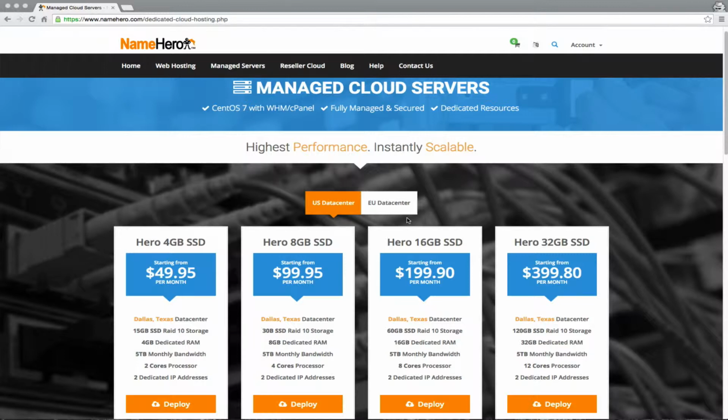We offer two basic solutions. One is in the United States and the other one's in Europe. So this depends on where most of your traffic is coming from. If the majority of your traffic is coming from the United States, Mexico, Canada, then you want to choose our United States data center. Now, if most of your traffic is coming from Germany, Spain, Italy, and Europe, then you want to choose the European data center.